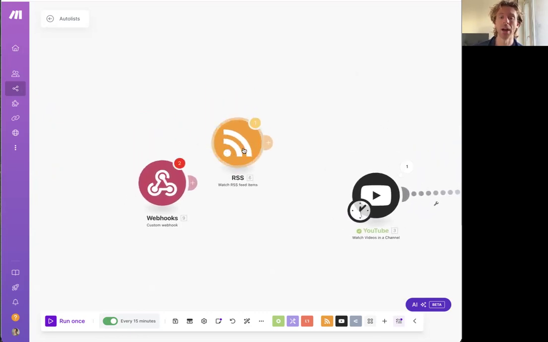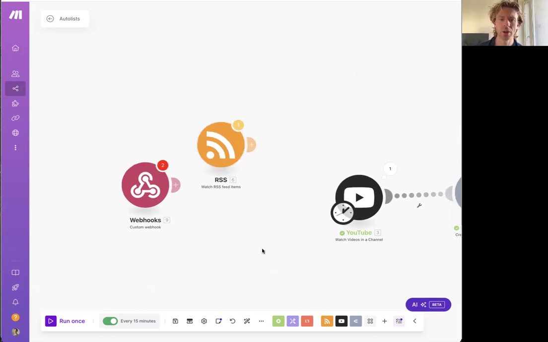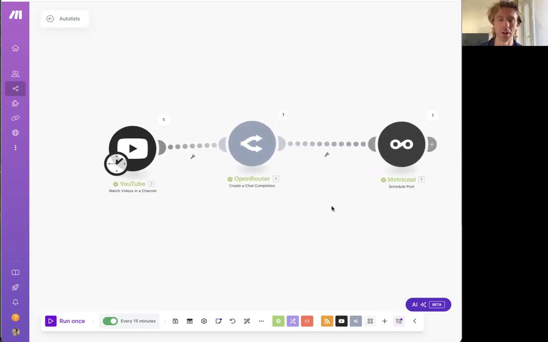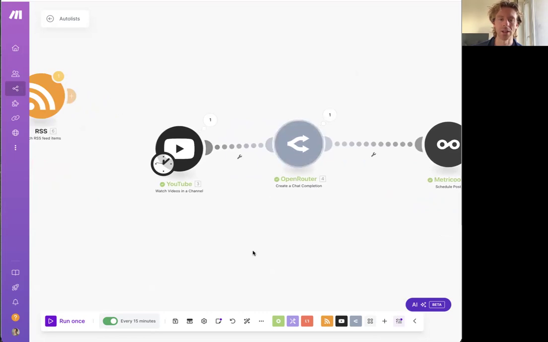Similarly, you might use an RSS feed. So whenever you publish something in your blog, that adds to this RSS feed. And when this RSS feed watch item here gets triggered, that's when your post to your Twitter channel, your Facebook channel, whatever, that's when that gets generated as well.